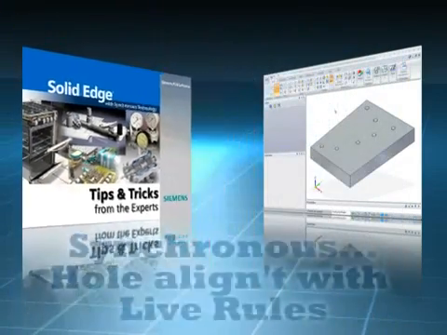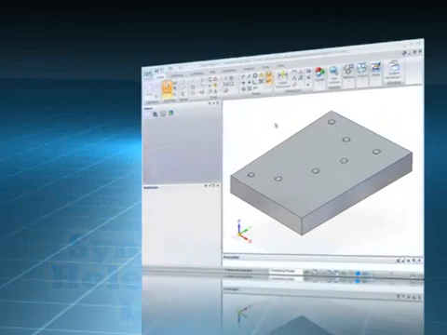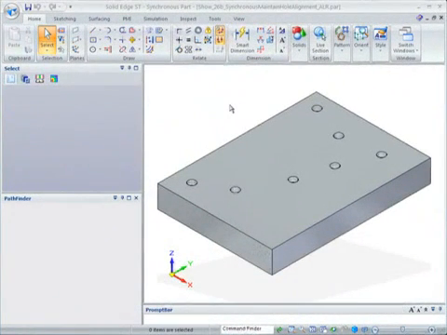Aligning holes placed randomly on parts or fixing holes incorrectly positioned on imported data can be difficult. Sometimes it's easier to delete a hole and place a new one, which is both time consuming and error prone. Solid Edge with synchronous technology live rules solves these problems. Here are some tips for aligning holes and maintaining alignment during edits.